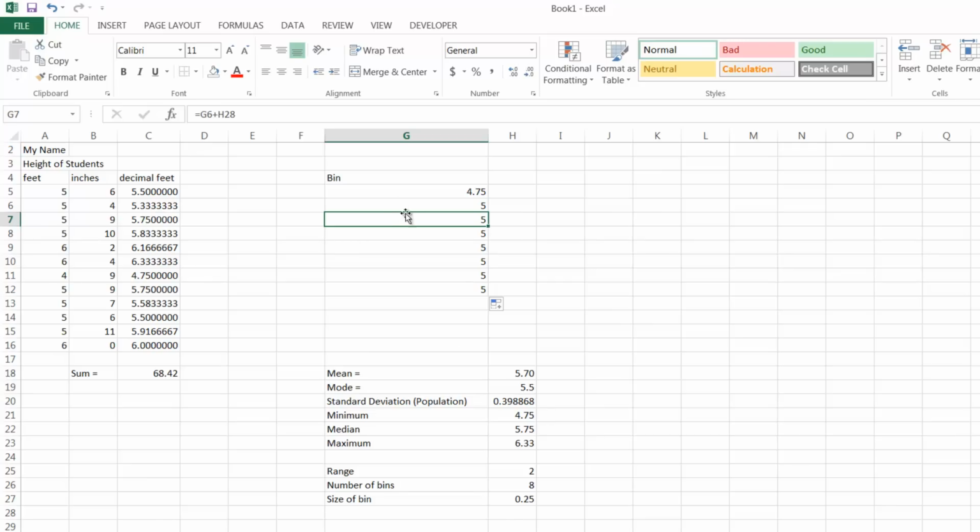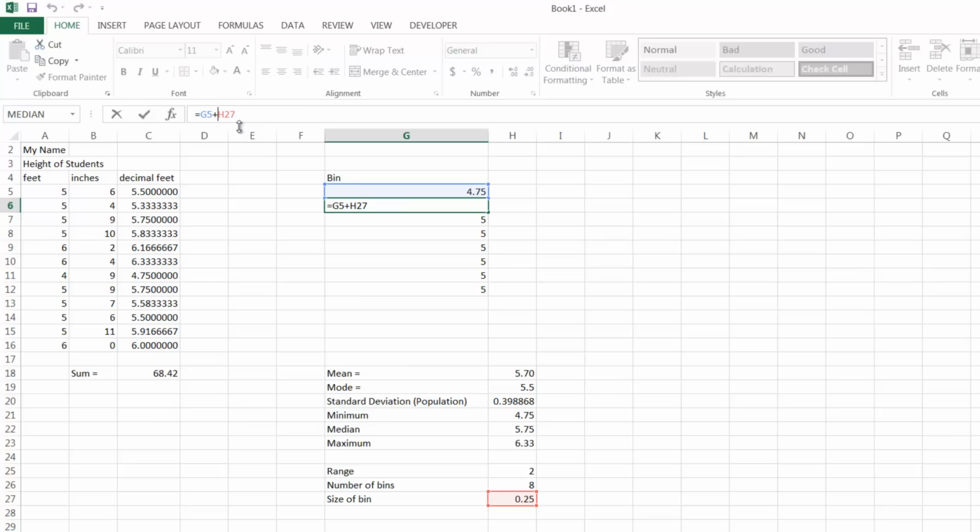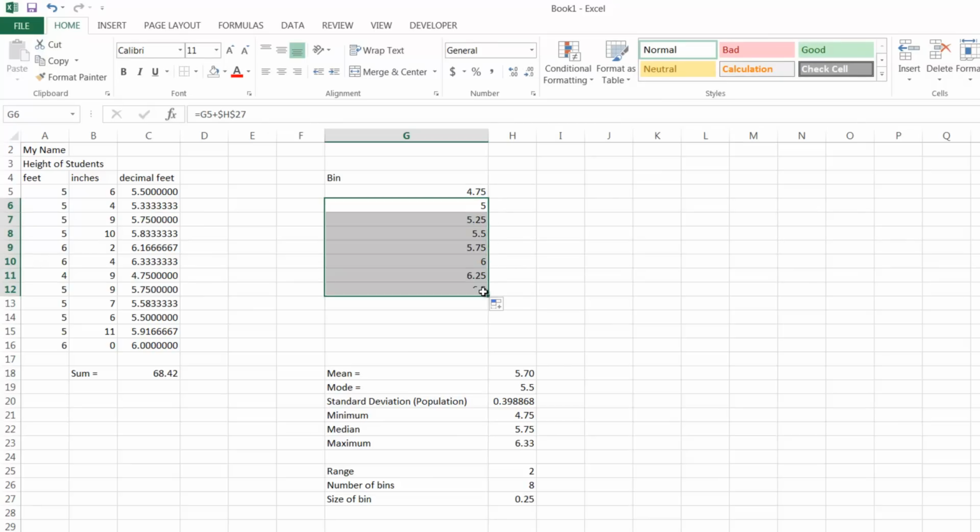To fix this, I'm going to go back to the original formula. If I put a $ sign before the H and before the 27, then every time I copy this formula, it's always going to use H27. That fixes my bin sizes.